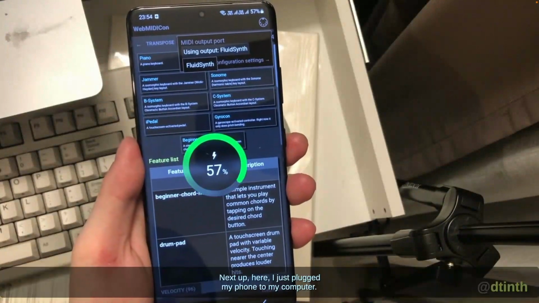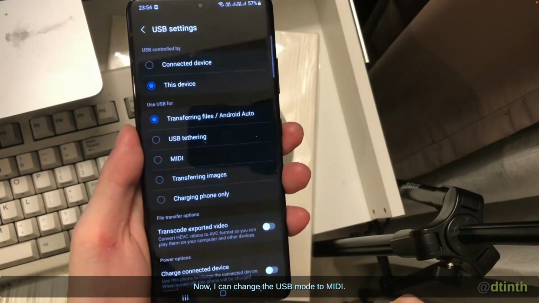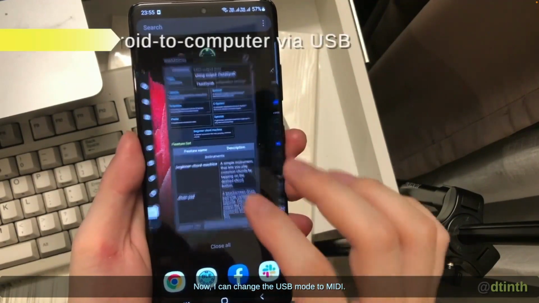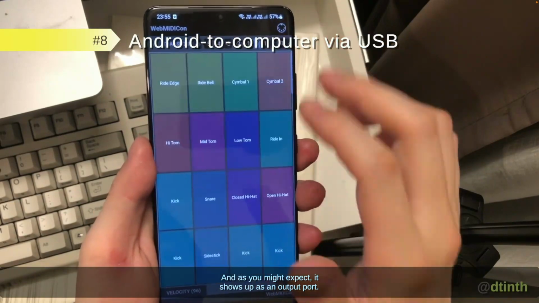Next up, here I just plug my phone to my computer. Now I can change the USB mode to MIDI. And as you might expect, it shows up as an output port.